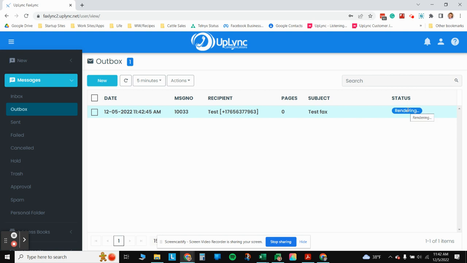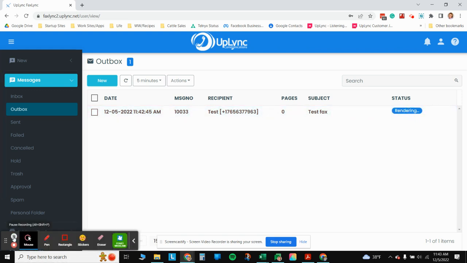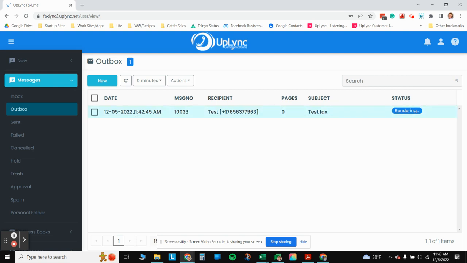It may take up to 20 minutes or more to send a fax, depending on the fax size. But really, most faxes will go through within a few minutes if the size is pretty reasonable. So it's just been maybe a minute. If I refresh this, now the status says sending. We'll just wait a little bit. See if I refresh again. It's still sending. That's okay.